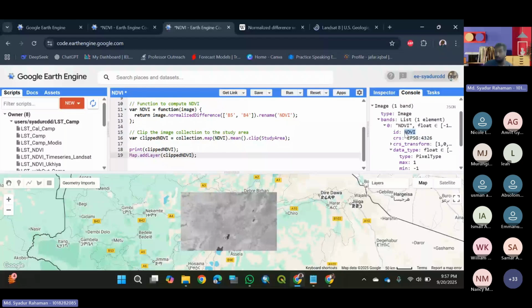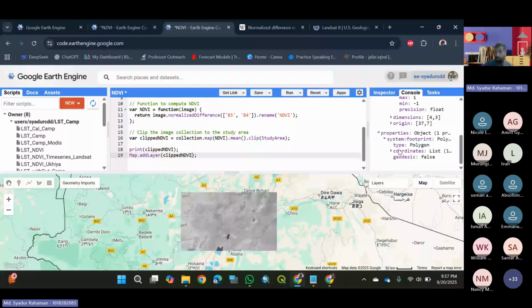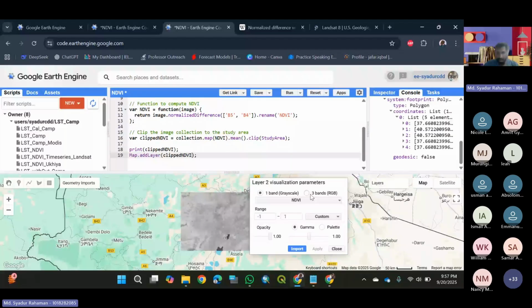So we find the output of our study area. You have seen our coverage area's coordinate system. So initially we find our NDVI.